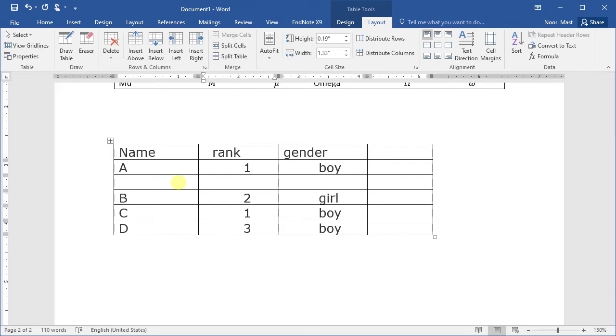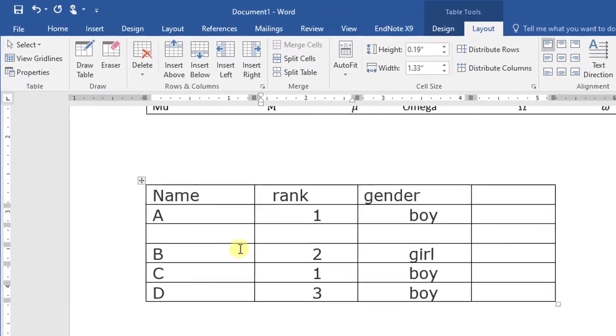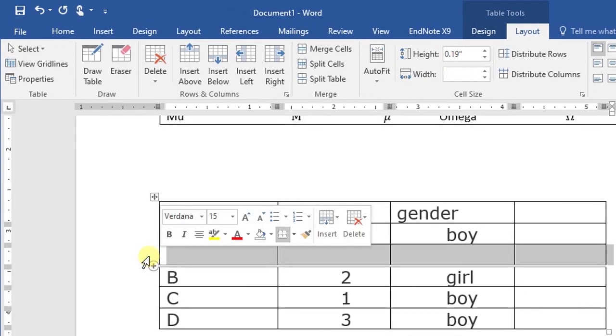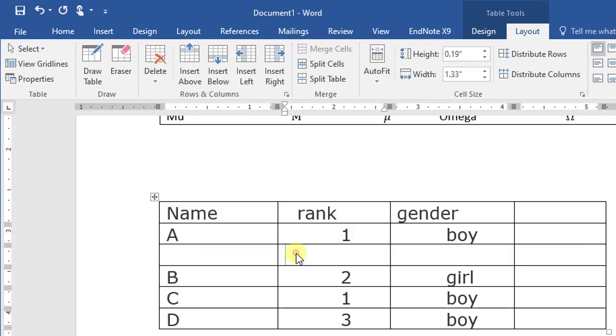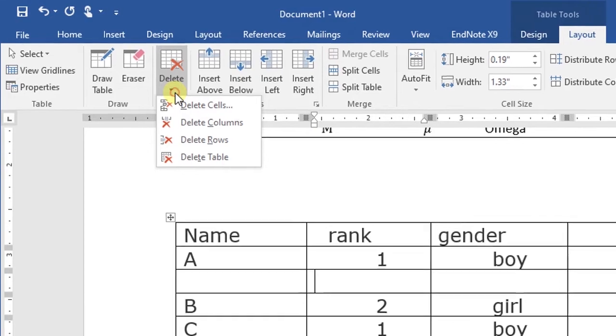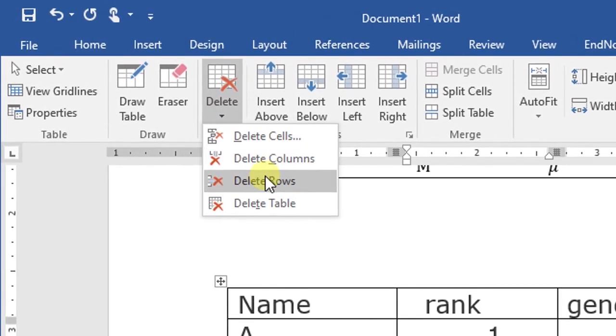We have applied some of the commands, but there are also some alternative ways to apply these commands. For example, to delete a row or delete a column, first of all, select the row or column you want to delete, and after that go to the layout tab and press this option, and from here select the delete column or delete row option, so the selected column or row will be deleted.